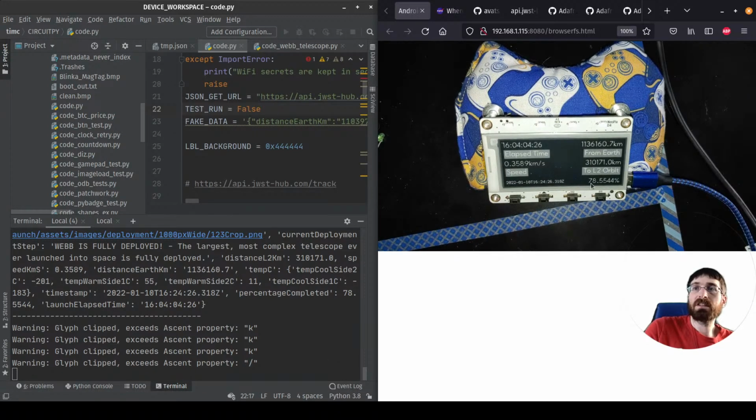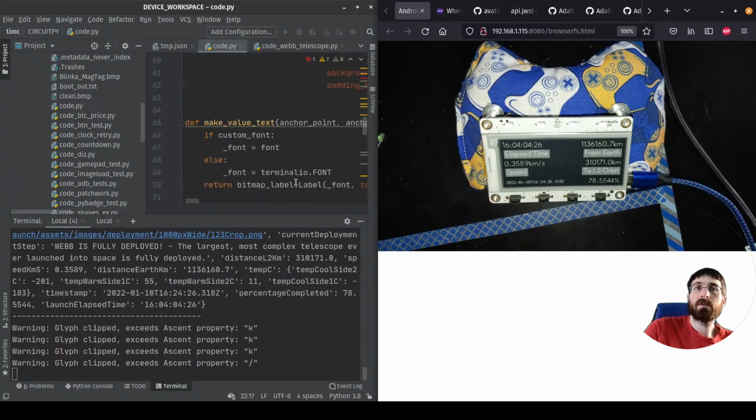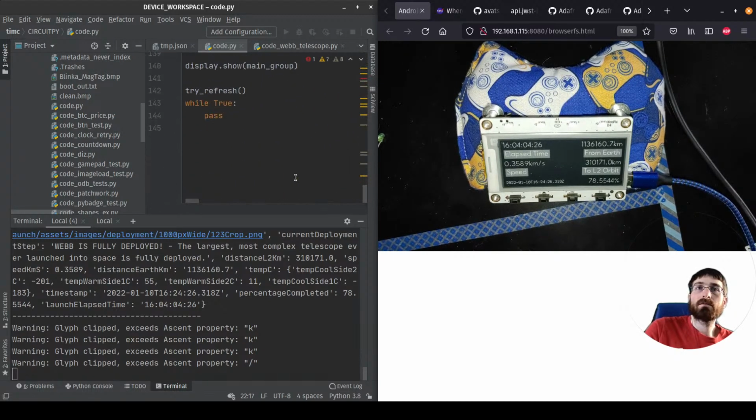Yeah, looking good. We got 78.5% now instead of 76. Our distances are a little bit different. Time elapsed is an extra day tacked on there. So yeah, looking pretty good. Do we have the while True? I guess we would get rid of that.